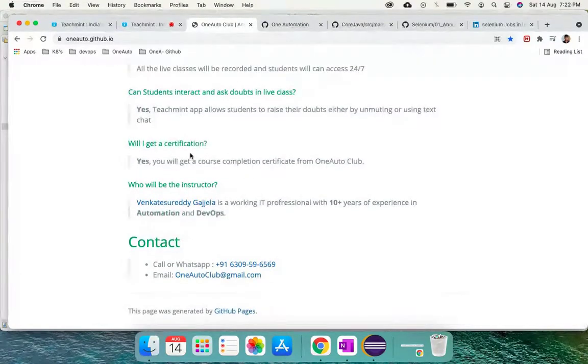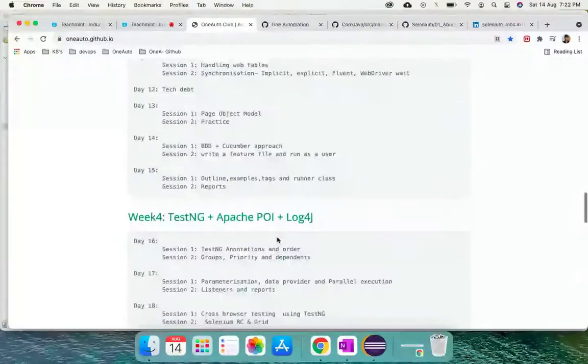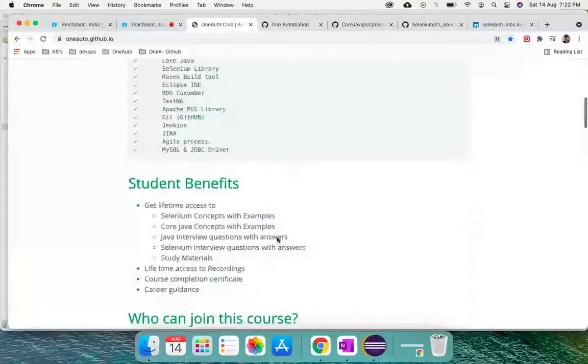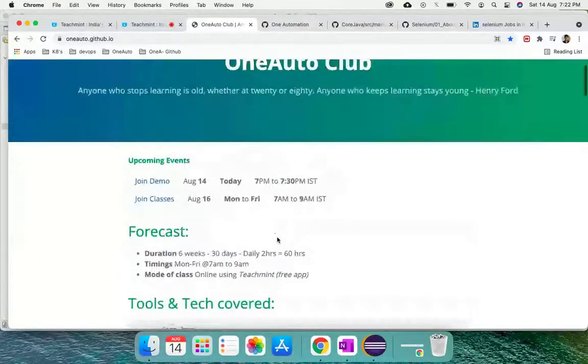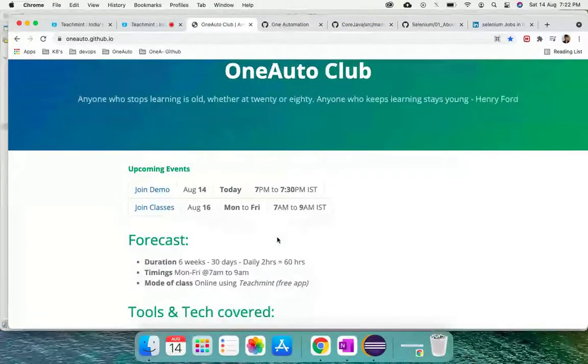And will I get a certification? Yes, you will get a course completion certificate. And it's about me. If you want, you can go and check out my profile, and you can contact me through it. So that's about it. By the end of the 6th week, you should be ready to do any live projects with automation testing. That's my aim, actually. And for that, you should have a real enthusiasm to practice and ask doubts.